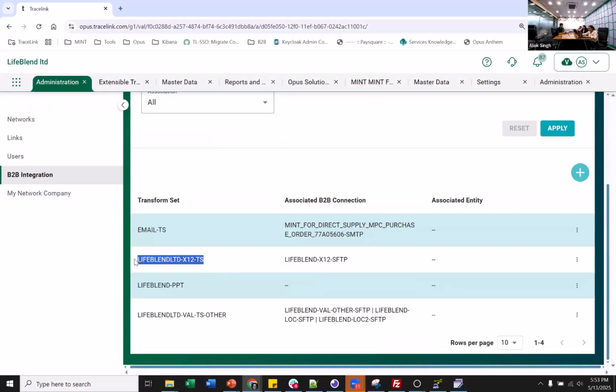Once the transform sets are added, if you go back to the TTS world, there is a transform set that is created, but the transactions are sent on a B2B connection. So that B2B connection should be associated with one of the transform sets. Whenever a document is sent inbound on a B2B connection, that document will pass through this transform set.